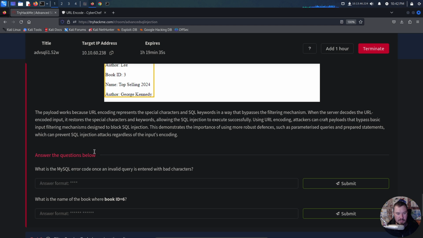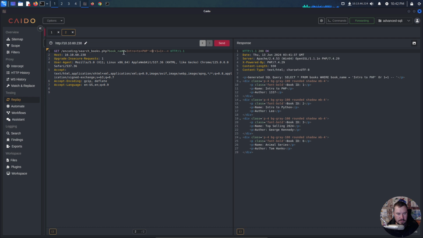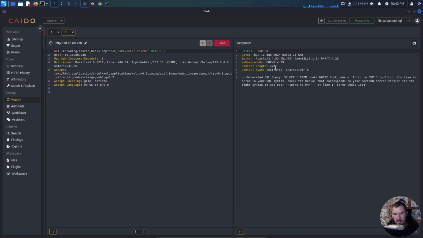Okay, what is the MySQL error code once an invalid query is entered with bad characters? To get that information, we can just go back to this. And the error code is 1064. We can see that information right there.